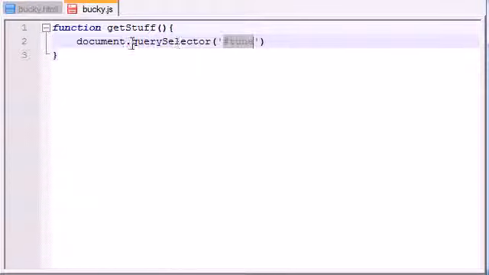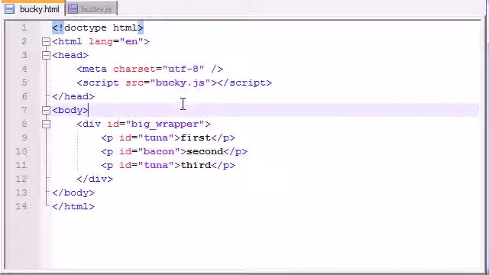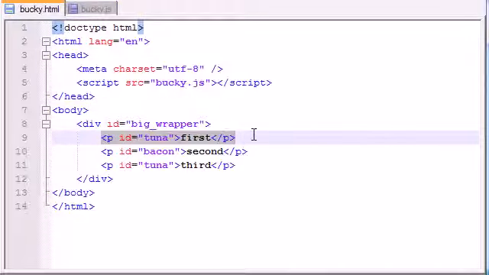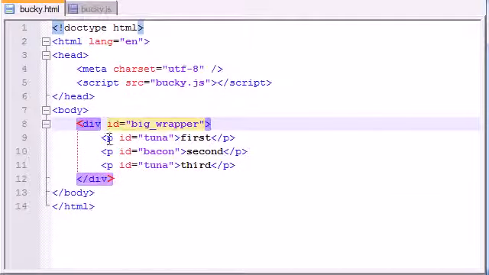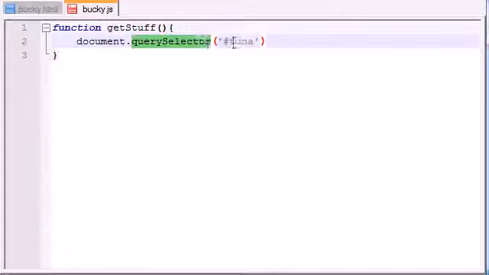Now this variation of this method is going to return to you the very first element selected. So it's going to say, okay, I'm going to scroll through your document, and as soon as I hit an element with the ID of tuna, that's what I'm going to return. So in this case, it would return this first paragraph. So then we can just do stuff to it. What do we want to do whenever it returns this? We'll just write onclick equals talk.